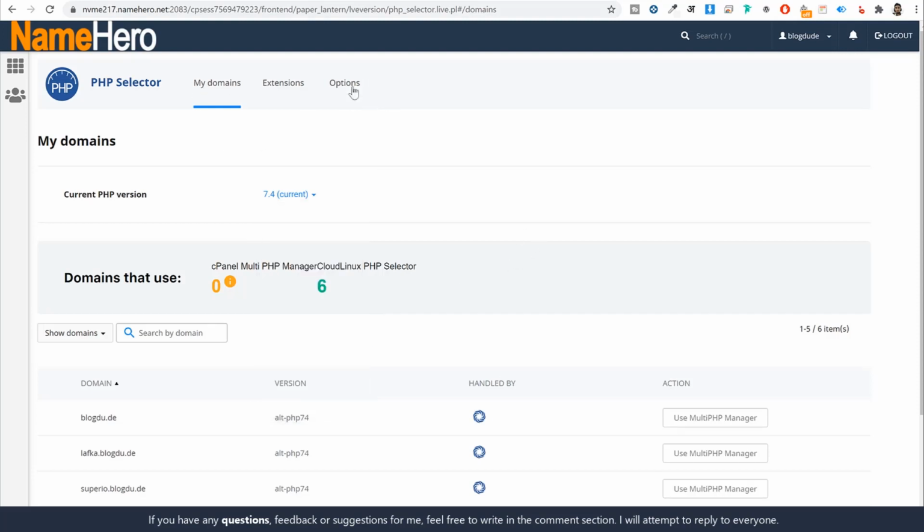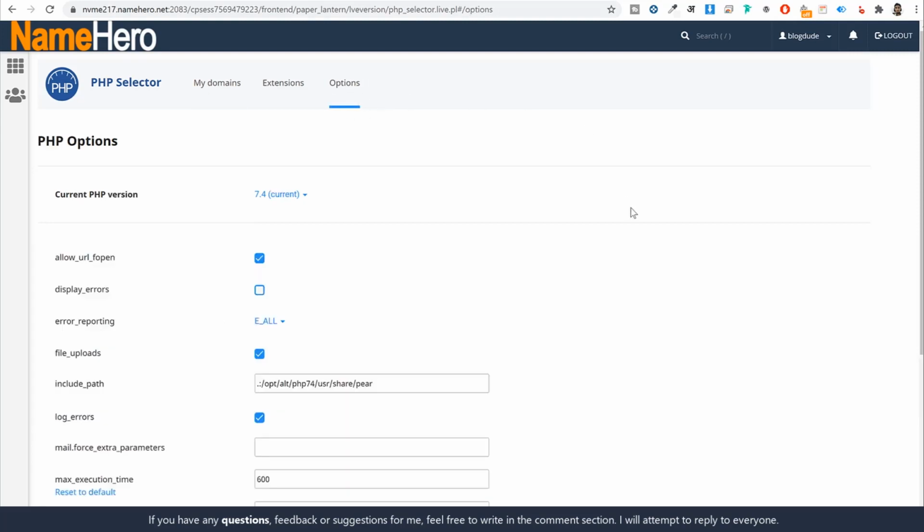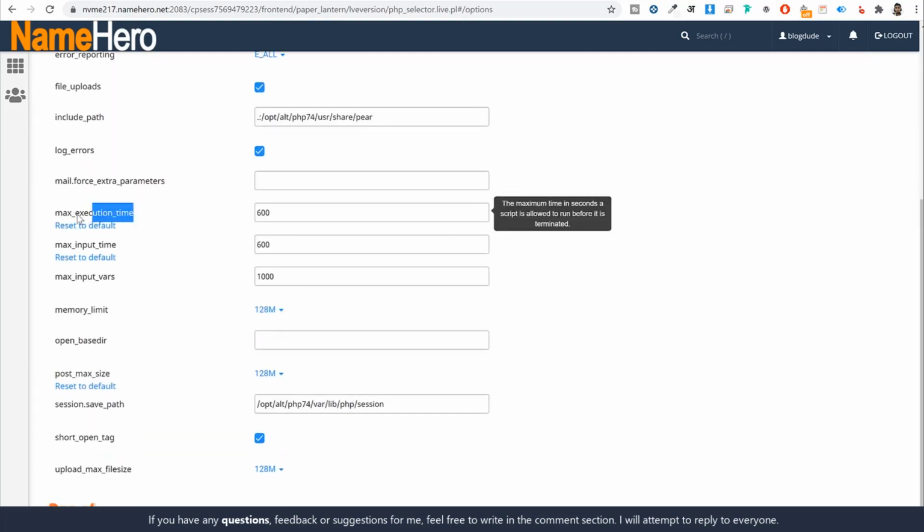Then after that, click on this options tab, and over here you have to scroll down, and under max execution time, make sure it is 600. If it is anything smaller than this, for example, if it is 6 or if it is just 50 or something like this, just type in 600 over here.